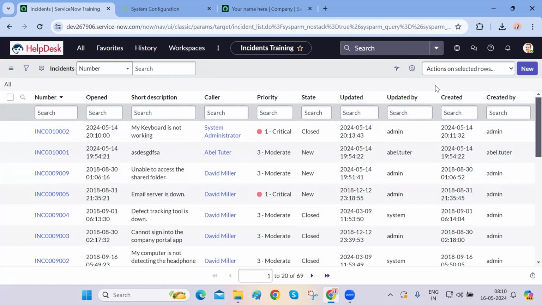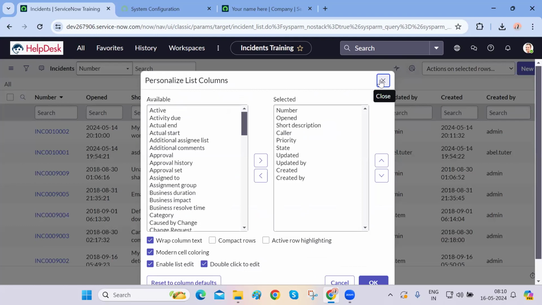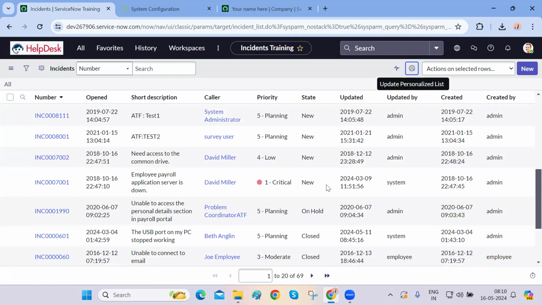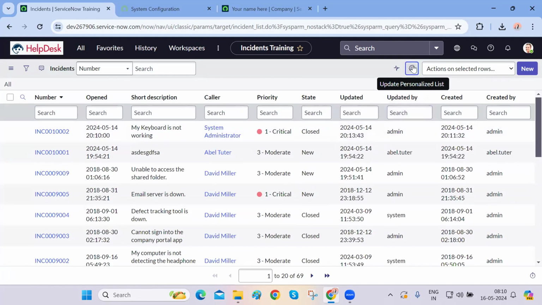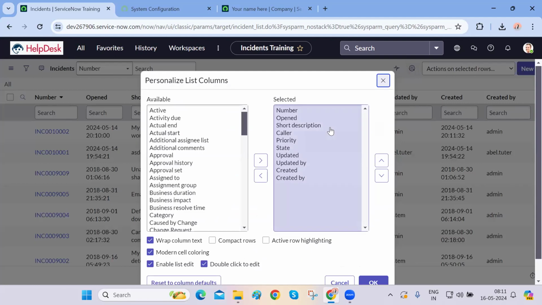So this particular setup or the alignment of these fields is specifically for you, the user who has logged in. They will not be applied to other users who are seeing this. They can also log into their instance and use this gear icon to personalize their particular list according to their needs.